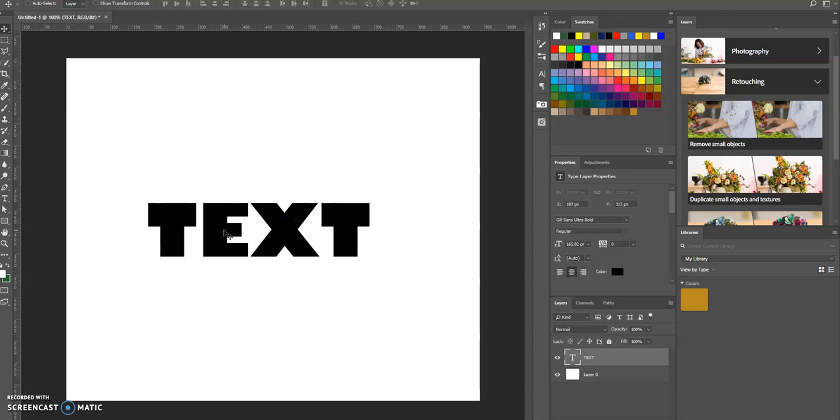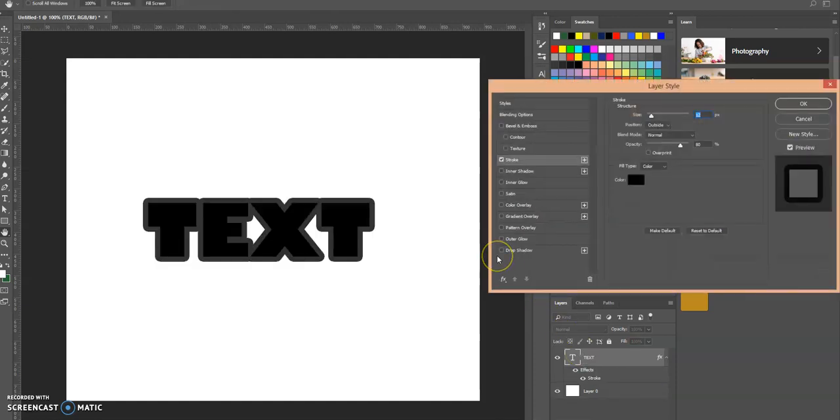So, and then all you have to do to create a border is you're gonna come down over here in the layers panel. Underneath here you'll have an FX icon, which stands for add layer style. So you click on that and you're going to select stroke. So as you can see, it automatically puts a border right around the text right away.